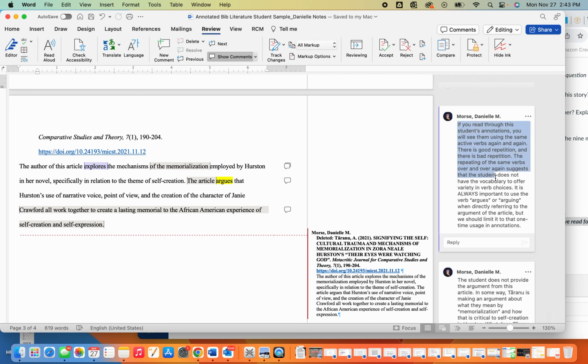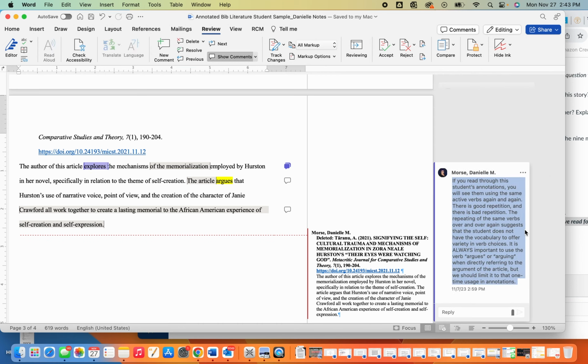And I say here, if you read through the students' annotations, you will see them using the same active verbs again and again. And then I try to point out that there's good repetition and bad repetition. Repeating the same verbs over and over again suggests that the student does not have the vocabulary to offer variety in verb choices. You can just Google online list of active verbs and you'll get a ton of collated documents that provide a collated list of active verbs.